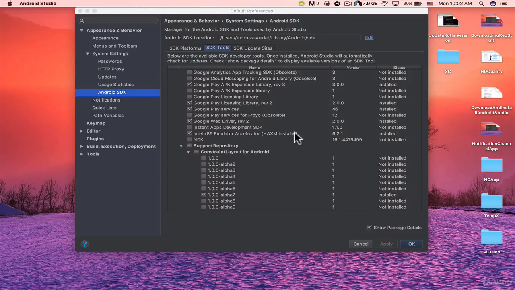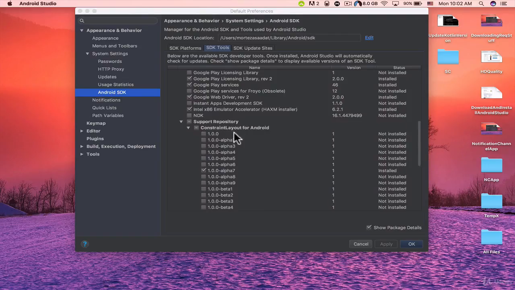If you have an Intel CPU, in order to accelerate the speed of your emulator, it's really good to install this package. In other words, I think it's necessary to install this package if you have an Intel CPU. So Intel x86 Emulator Accelerator HAXM installer. And this one, Support Repository, is very important. Make sure to install this package.